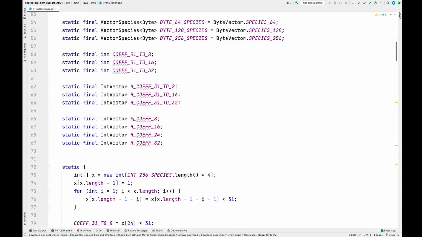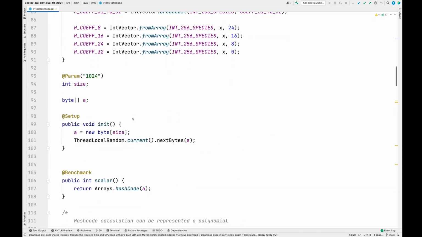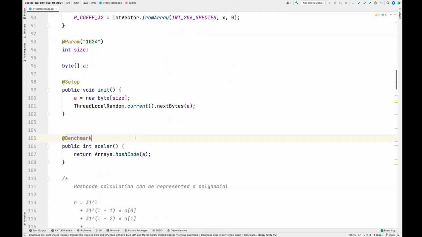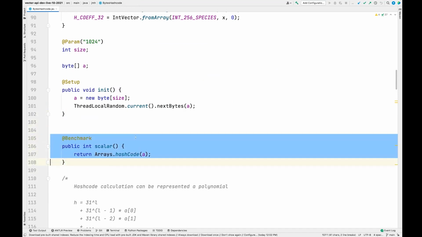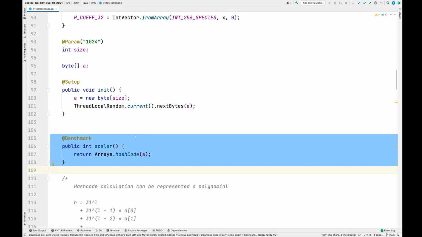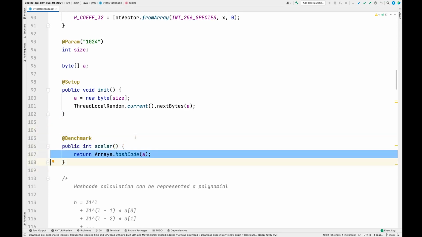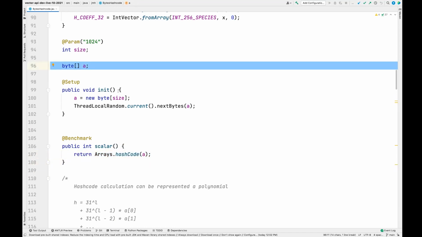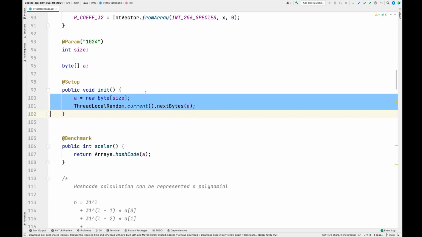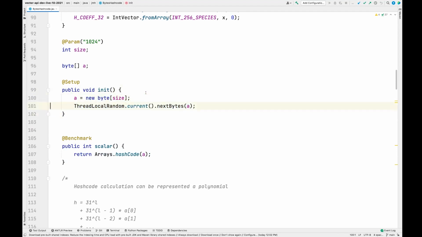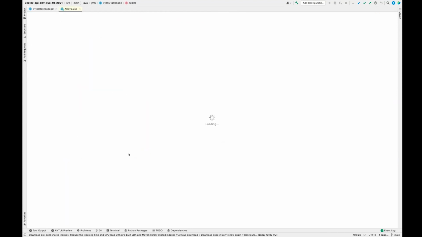So let's look a little bit at the scalar benchmarks. When you're writing JMH benchmarks, you write a method and annotate it with the benchmark annotation. It says, hey, I want you to measure this for me. So I want to measure the Arrays.hashCode, and the argument passed in is a byte array. I initialize that byte array to a certain size, and then I fill it with a bunch of random values.